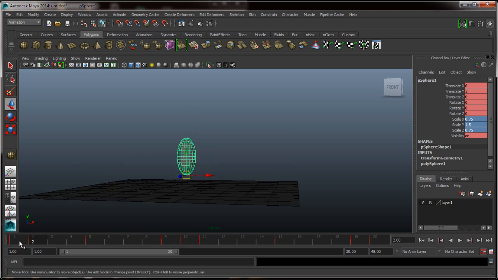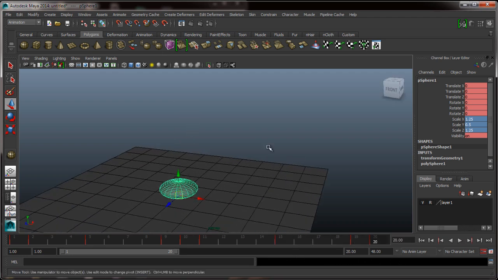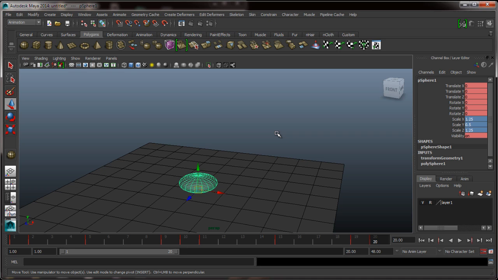So when it's hit the ground, it's squashing, and then it's shooting back up in the air and stretching. And then as it reaches the highest point, it's going to regain its shape and then stretch back down and squash when it hits the ground. Okay, so that's pretty simple, pretty easy to do.